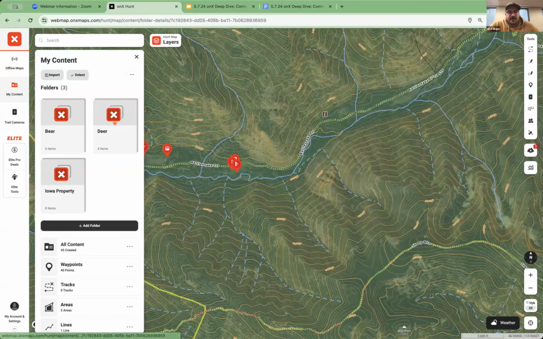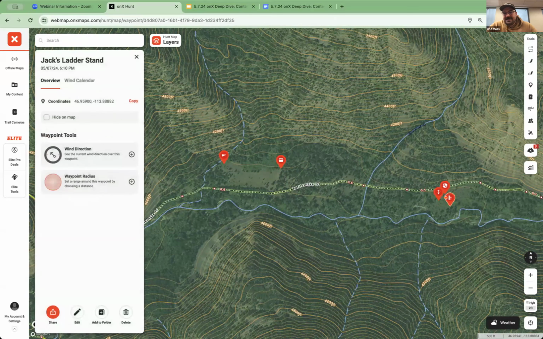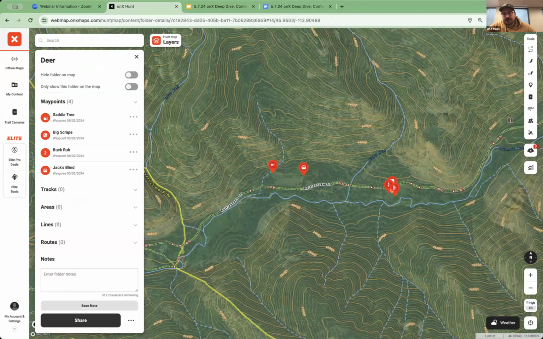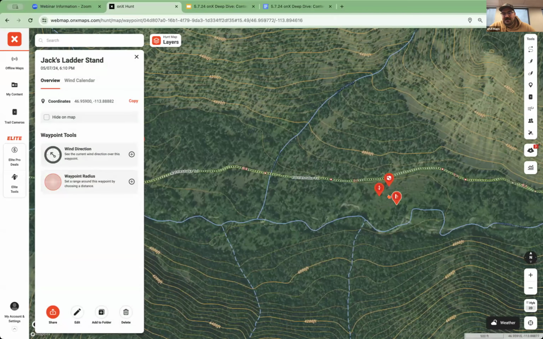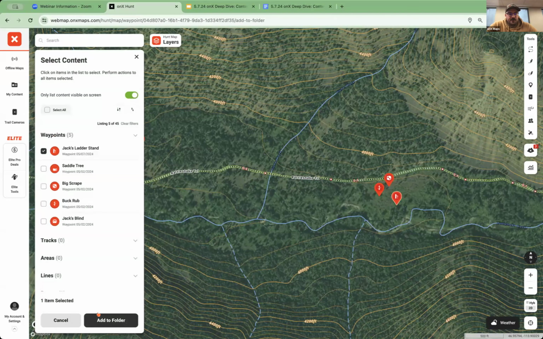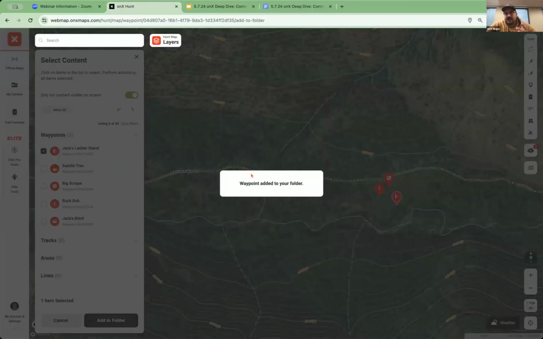So I have these 4 waypoints, the 4 that I had on here previously, in this folder. I have them all marked here, right? You'll notice this ladder stand isn't in there. I can add it to a folder. So all I'm going to do is click on this waypoint. You can see it's highlighted now. I'm going to go over to my menu, go down to add to folder. I click on that, then click add to folder one more time. I'm going to add that to my deer folder.